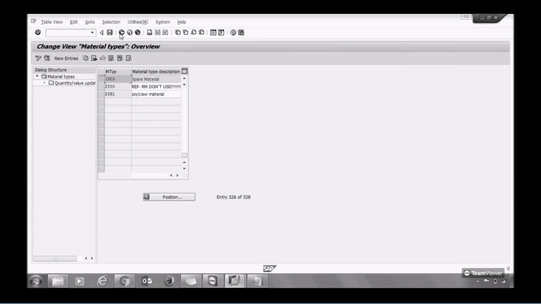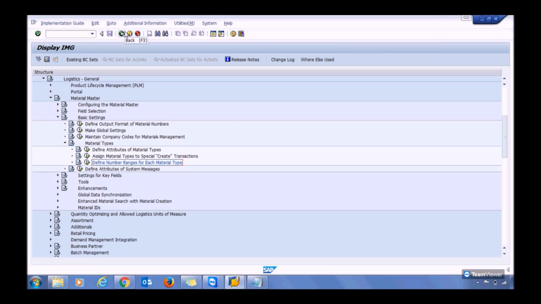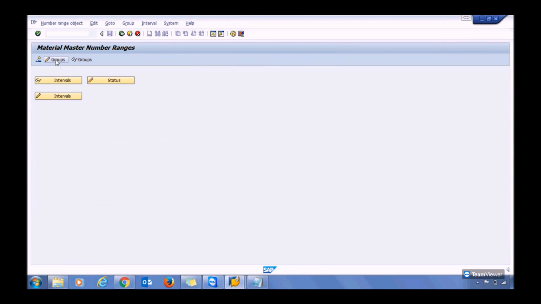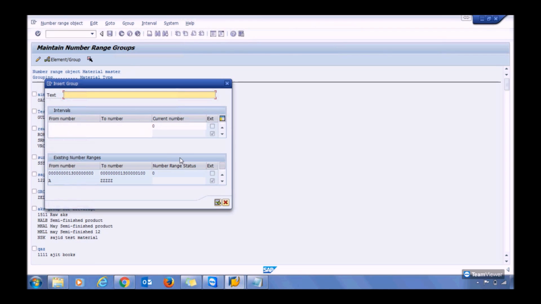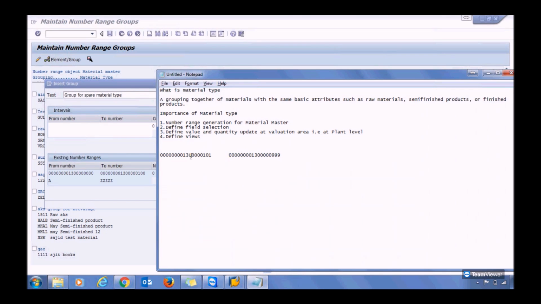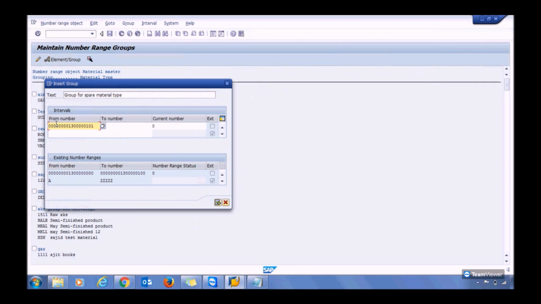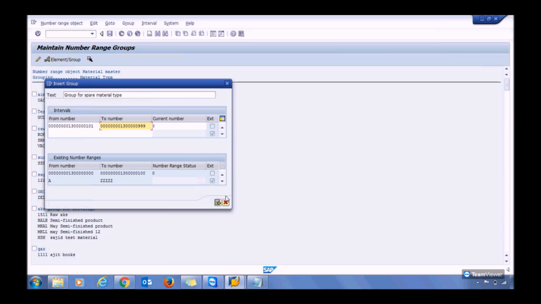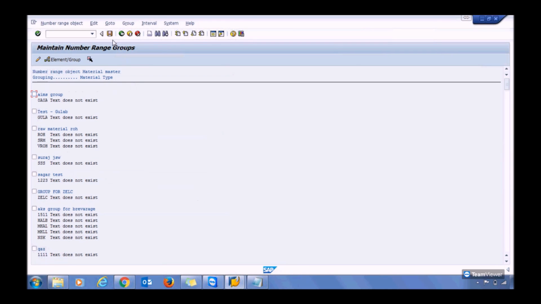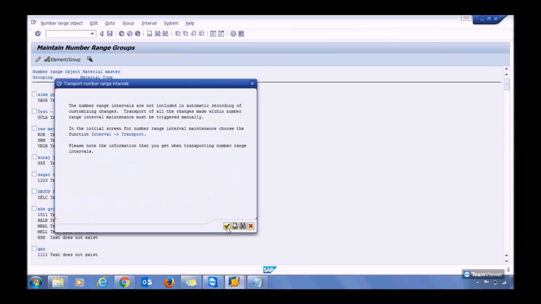We'll do the configuration of number ranges for the material type. Here, define number ranges for each material type. Click on Groups. In the menu bar, go to Group, Insert. Let's say a group for spare material type. I have the available number ranges, this one and this one. Now add, then I will save this number range. The group has been saved now.